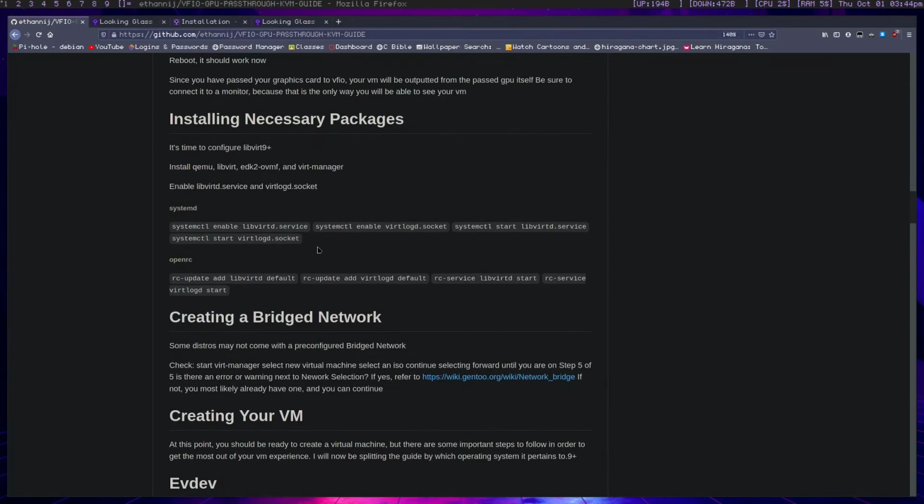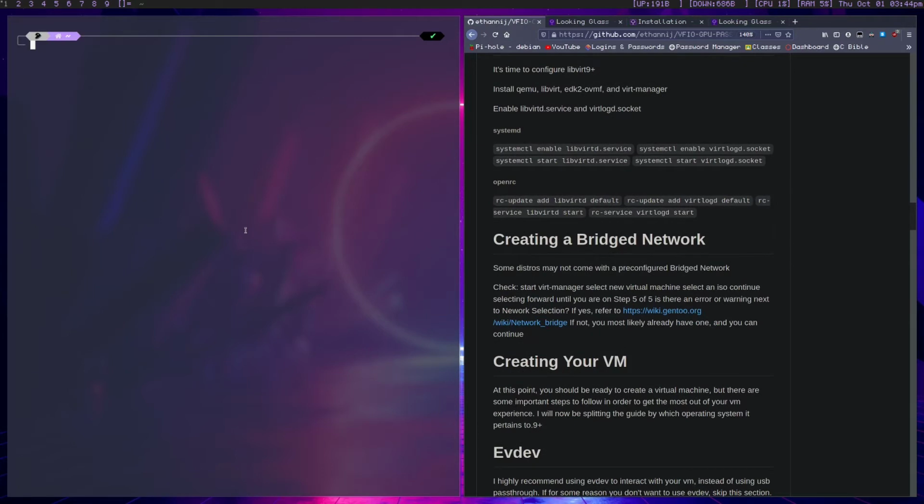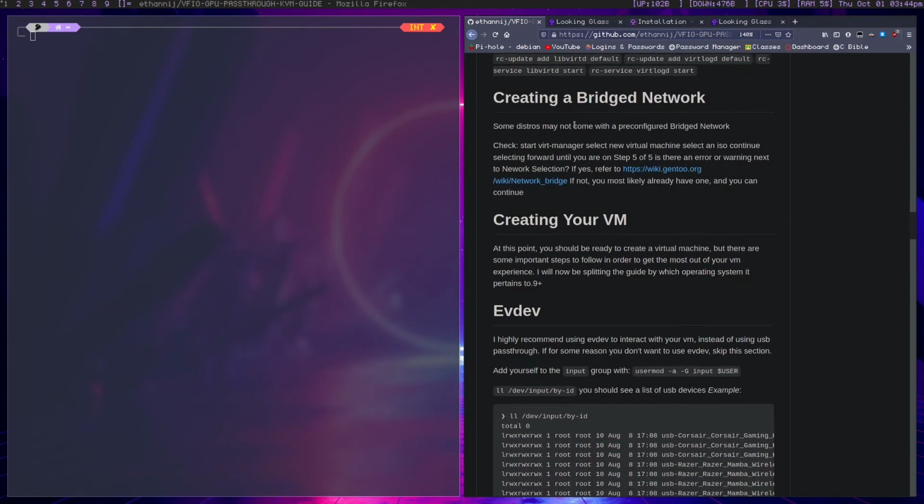When you've got those, we can enable the service for libvirt, because libvirt is like an init system service. So we can rc-update add libvirtd to the default run level, and we'll add the same thing for virtlogd. And then you can also start them, or you can reboot. Regardless, add these to your init system and start them. And now we need to move on to creating a bridged network.